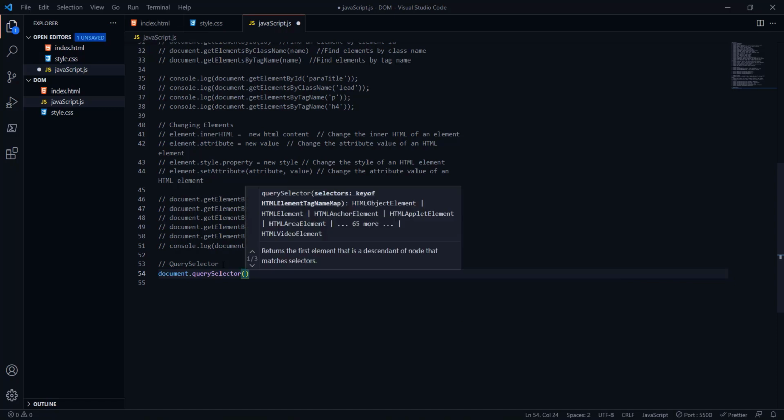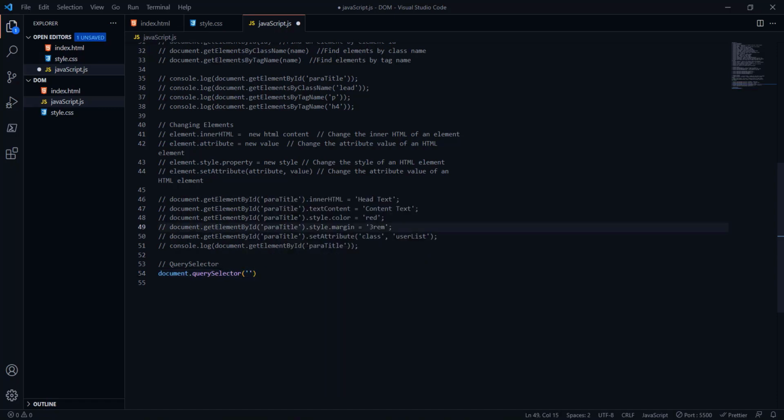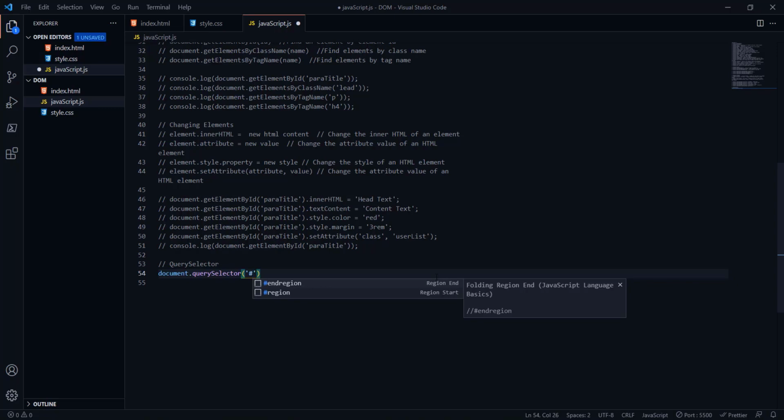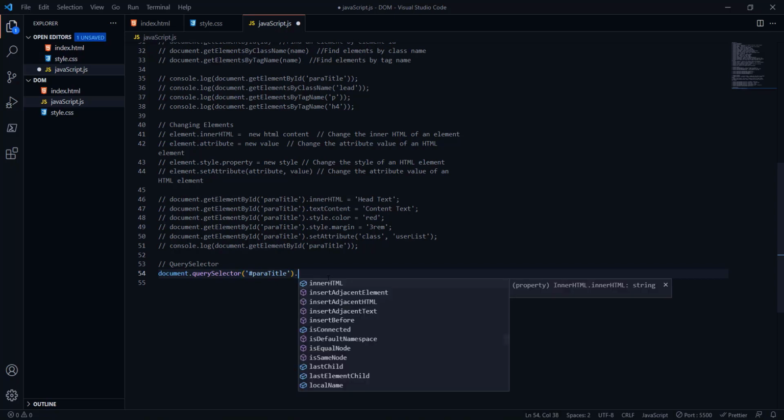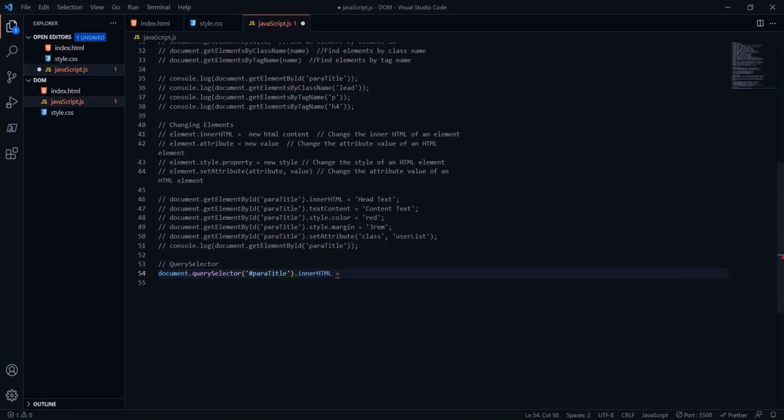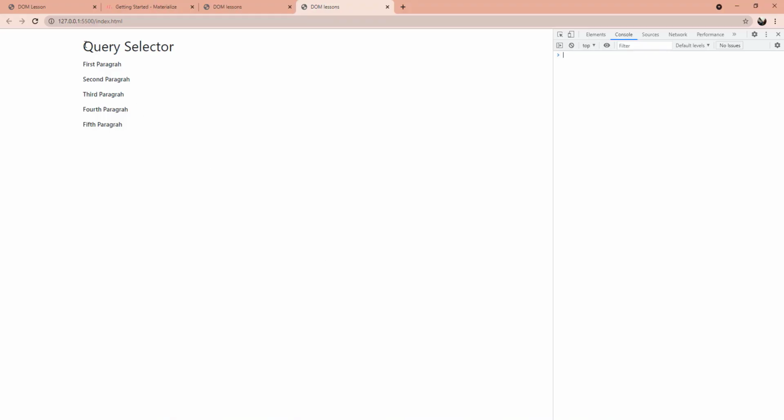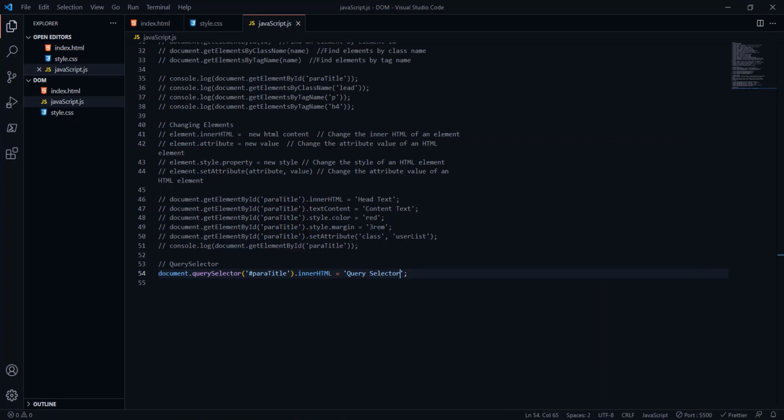In this time, for getElementById, we already put the ID, so we don't need to put it. Now when we select that, we have to put the ID sign, title. And we change the innerHTML like that. Now the title is changing.